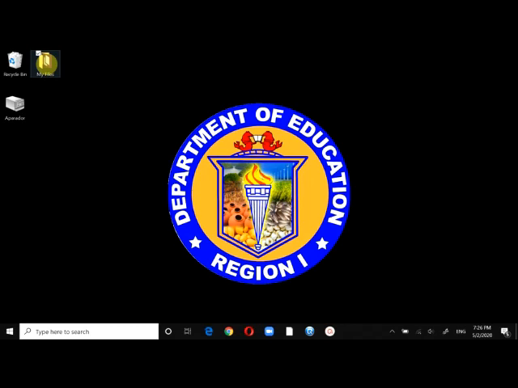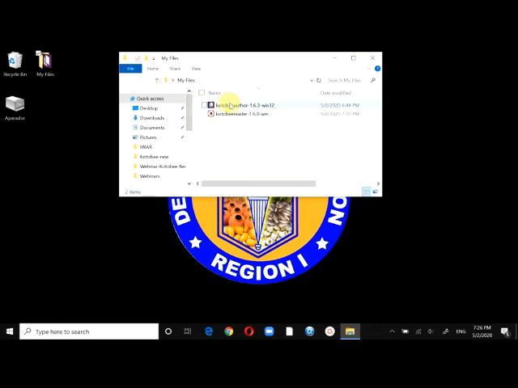So right after you have downloaded the software, look for the location. In my case, I've saved it to desktop under My Files folder. Double-click on it, and here are my installers. First, we have to install Kotobee Author. Double-click on it.